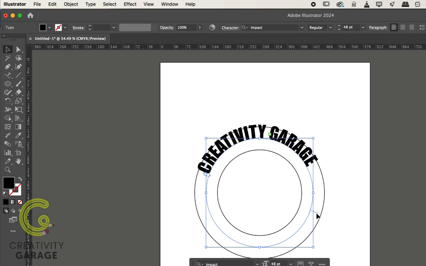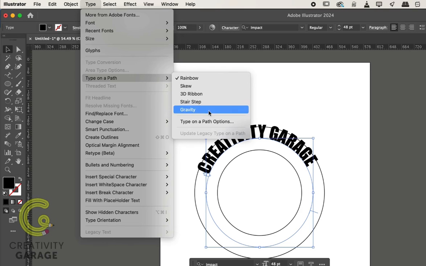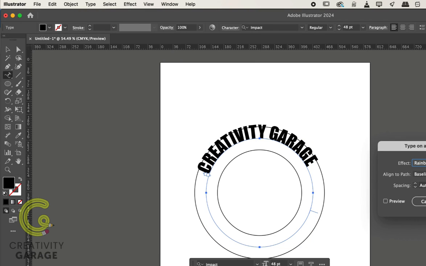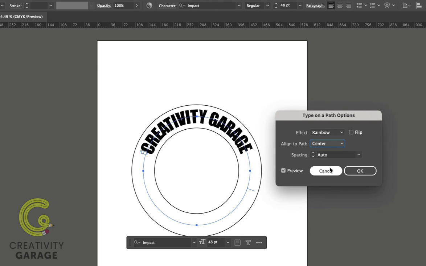At this point, I'll bring the type on a path options that sit under the type menu. So let's go to type and then type on a path and select type on a path options. When we get this pop-up menu, let's check the preview option. Here you can find the different align to path options. So right now the baseline option is selected, hence the text is sitting on the baseline. The center option aligns the text to the center of the line.